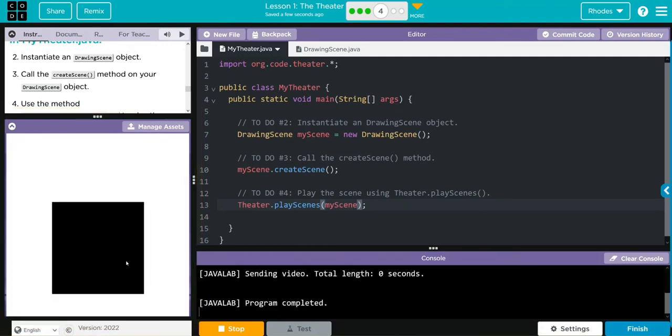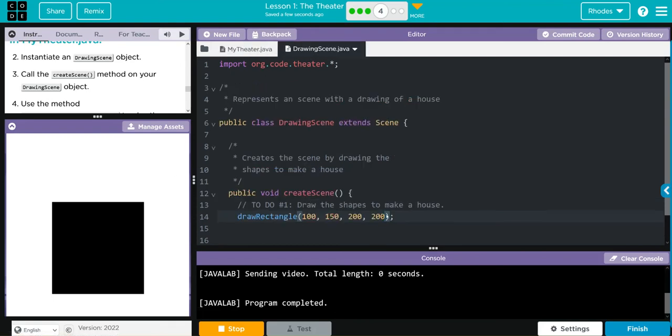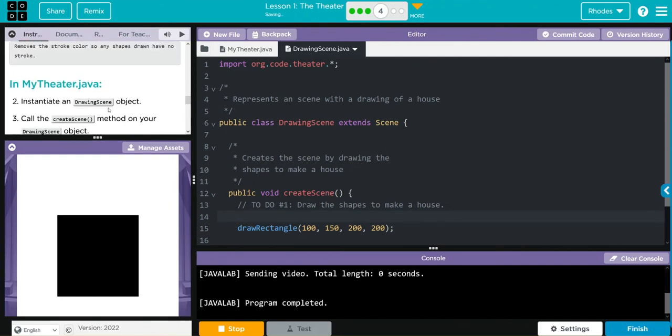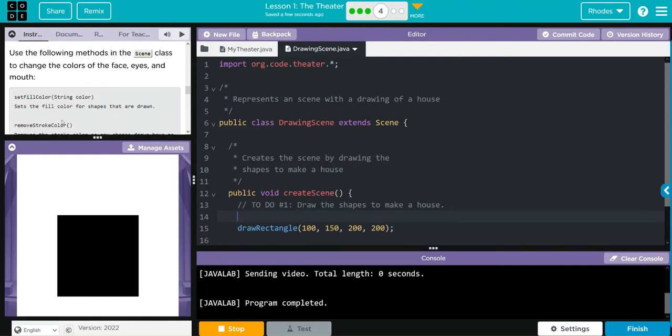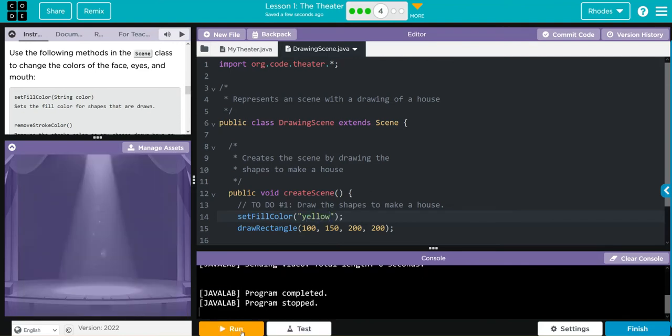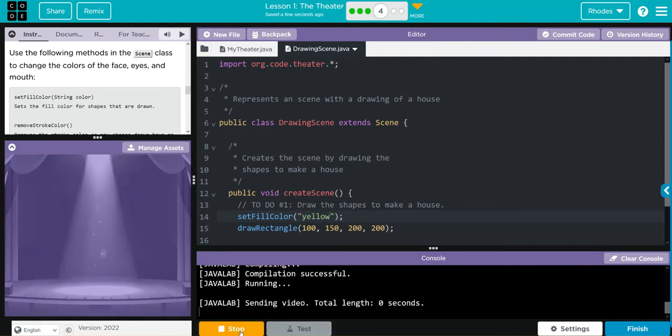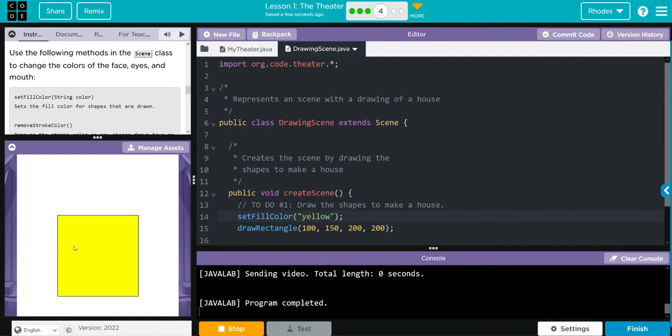I do, but my object's black. We can go and fix that right there. If you remember, we have our set fill and remove stroke color. Set fill color, and let's set that to yellow. Let's hit run again. There's the base of our house.